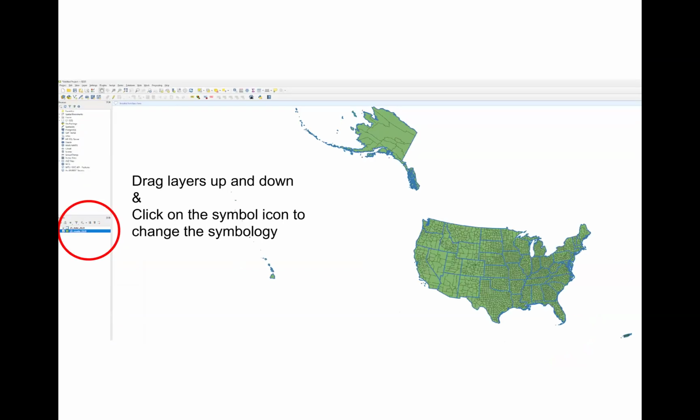Same thing, just repeat the process with bringing in other forms of vector geospatial data. So before we brought in states, now we're bringing in counties. These layers, of course, can be dragged up and down over in this table of contents area over on the left-hand side. Again, the GIS is like a layer cake. So whatever is stacked on top can hide what's underneath.